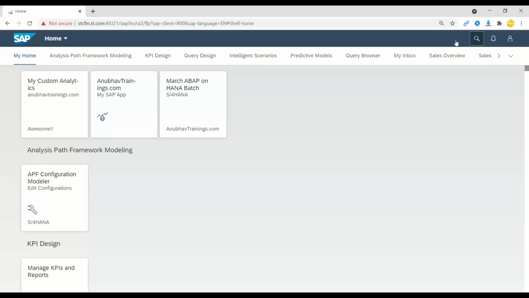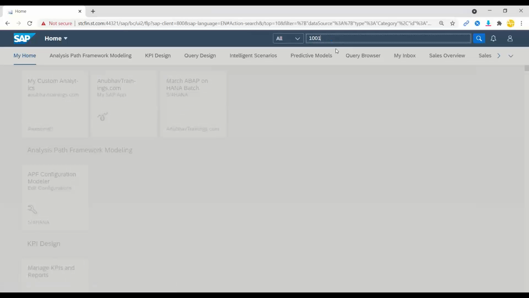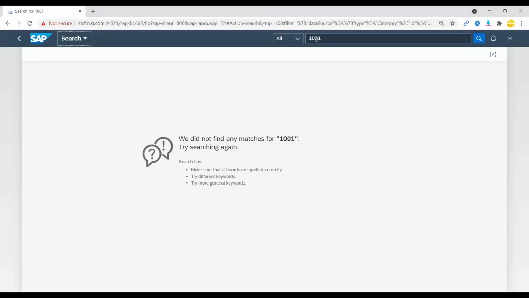Then comes the universal search. We call it enterprise search. Let's say I enter a number 3000045, I don't know what it is, but it will search and look up my entire system to find this. If there is any sales order or purchase order with this number, all that it is going to look at. If I just enter 1001, it's an enterprise search. It's going to look at all your systems, all your business objects, and find anywhere it finds 1001. So that is the enterprise search component.